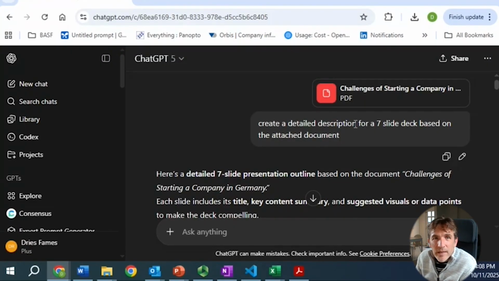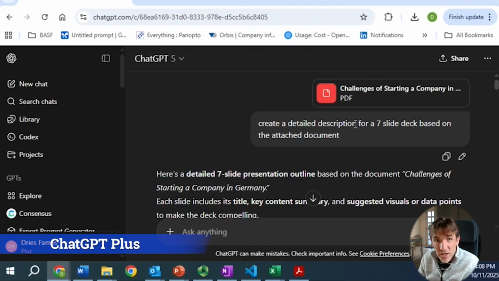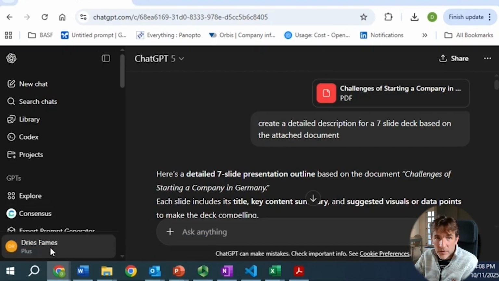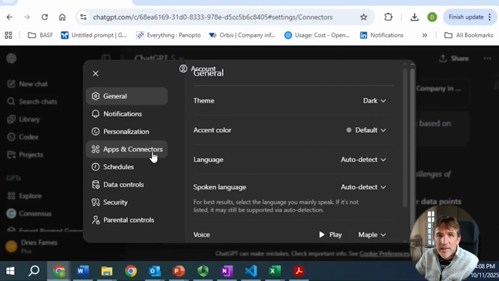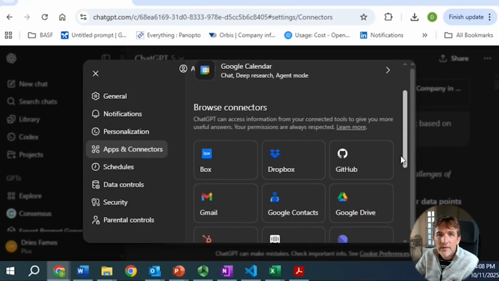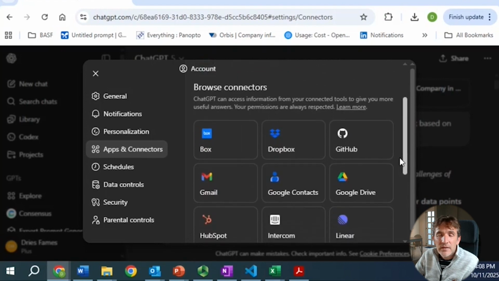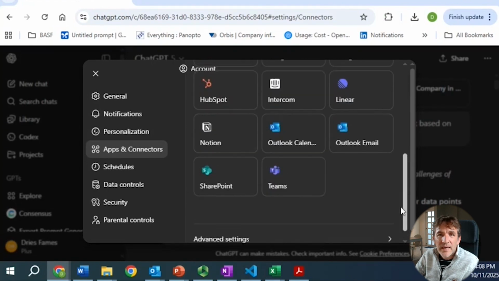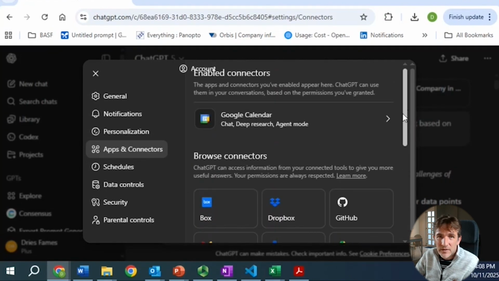Here we are in my ChatGPT environment, and in order to use this Canva integration, you need a number of things. First of all, you need a subscription, so at least a ChatGPT Plus account. Then if you go to your account settings, you now have apps and connectors. I now have Google Calendar, and you see a lot of other connectors possible, but we cannot yet see the Canva connector. That's because it's not available in Europe.